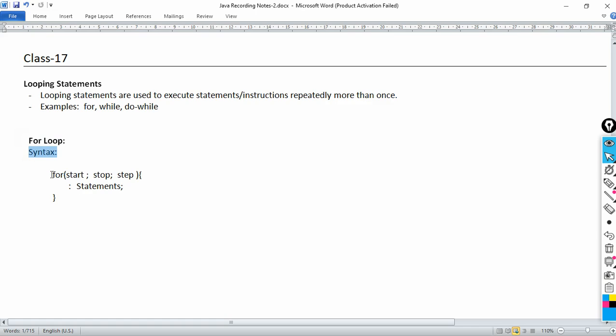In the for loop syntax, inside the parentheses we give 3 things: start, stop and step. Start, semicolon, stop, semicolon and step. And the curly braces are nothing but one block, the for loop block. In this for loop we write the statements. Any statements that you want to execute repeatedly, you have to write in the for loop. So these statements are going to be executed repeatedly.